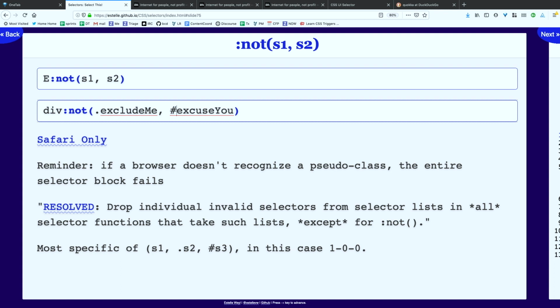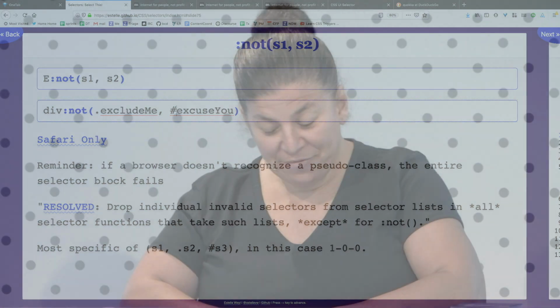So we'll see how that comes out. I think I just totally said everything wrong right now. Drop individual valid selectors from selectors list in all selector functions that take such lists except for :not. So everything in :not has to be valid. I'm going to argue with them about the specification. So just realize that the stuff we're going over now that's in the parentheses might be an exception to the whole selector block being invalid thing.